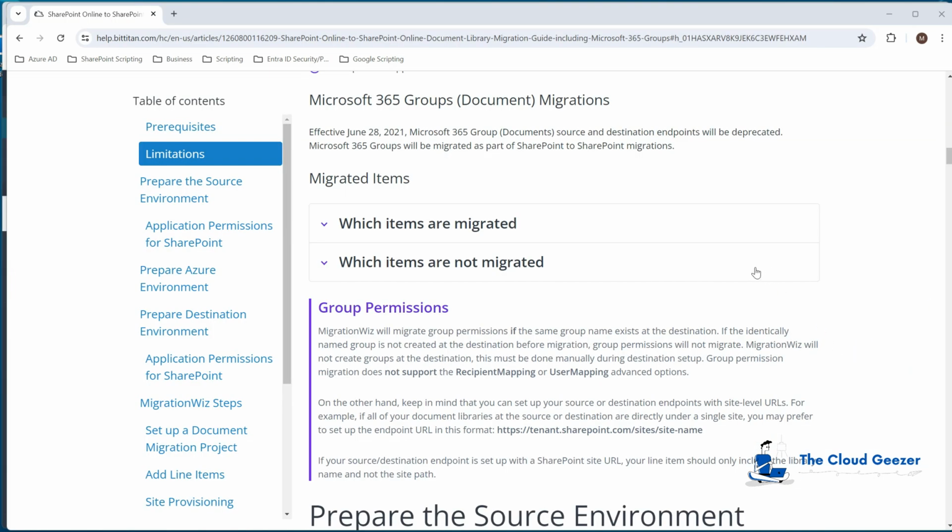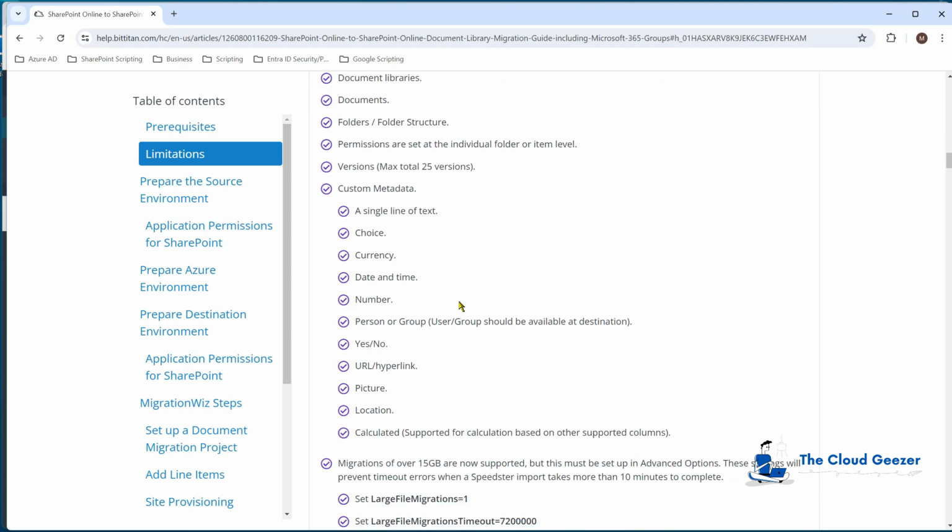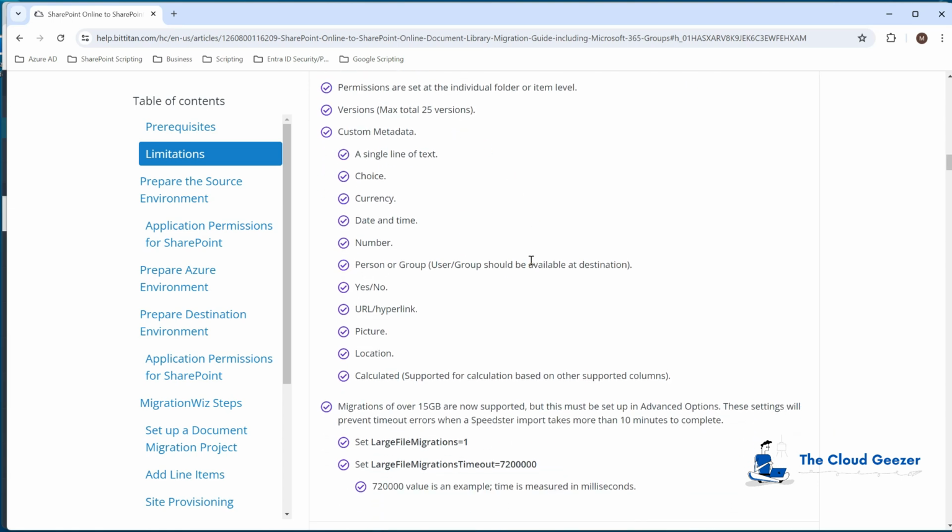Now, I also want to just touch on a point here about what is migrated and what is not, and they'll talk about these group permissions that come over as well. So in these type of migrations, you can see what items are migrated. In this help desk article, we drop that down. You can see here's the list of everything, and you can see it's basically the document libraries, the documents themselves, and the structure and the permission.